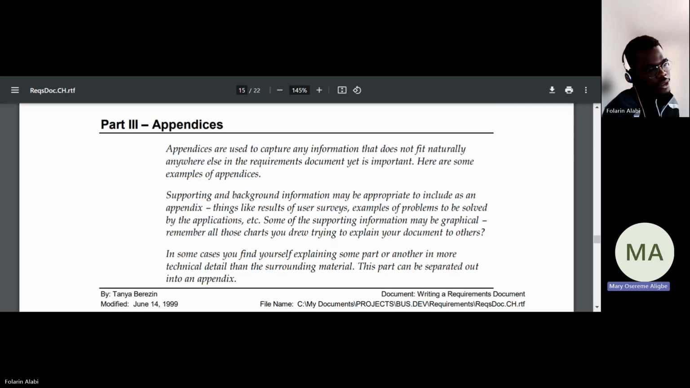Alrighty. So we're going to be talking about the appendix, okay? And that's the last and concluding part of the requirement document, okay?